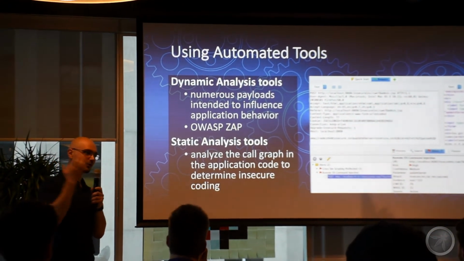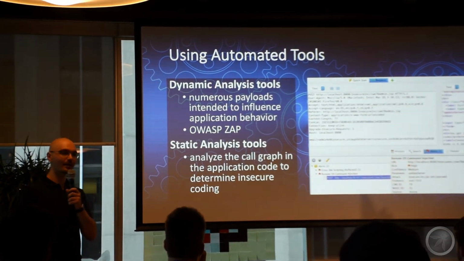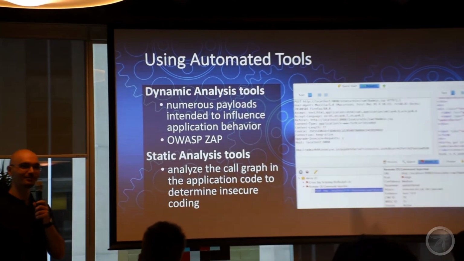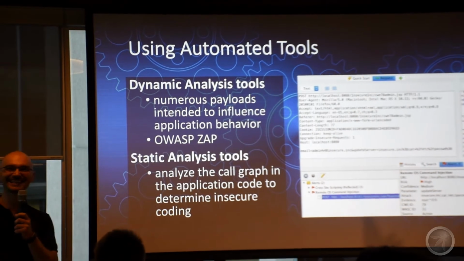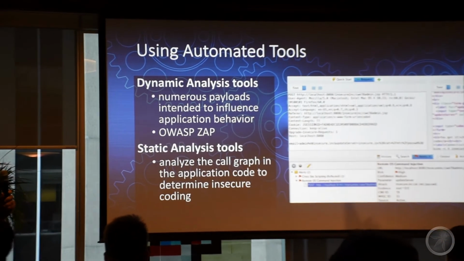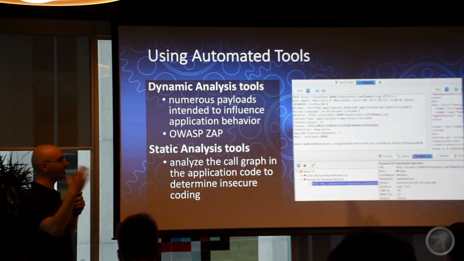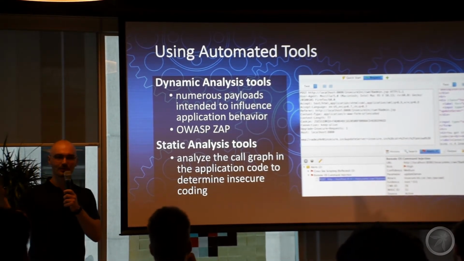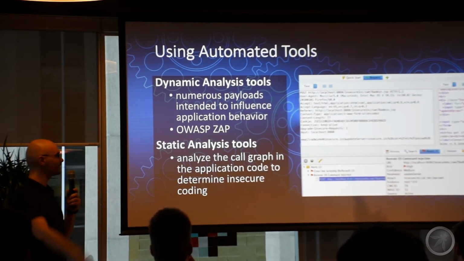OWASP ZAP is the automated tool maintained by OWASP, and it's free. Shameless plug. And then you have other dynamic analysis tools, Burp is one of them, and you have AppScan, WebInspect, go ahead.